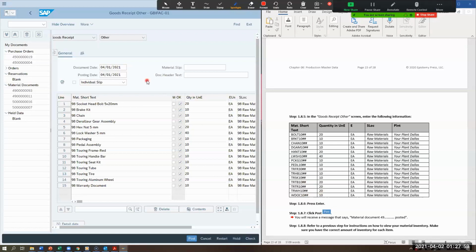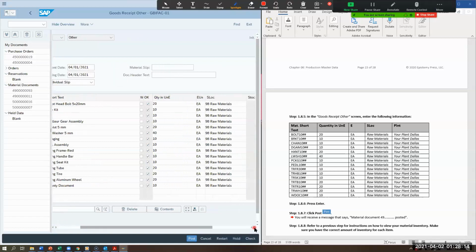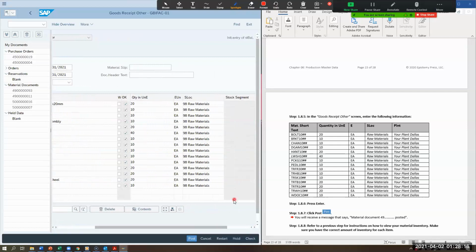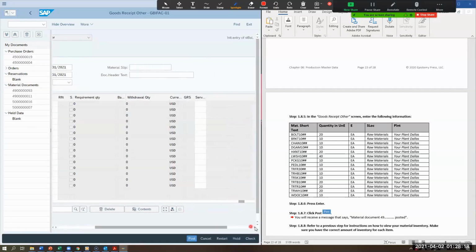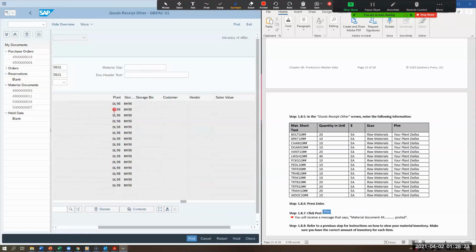All right, how's everyone doing? When you hit enter, you should see line items like this. You should see the OK show up this way. You should see your quantity, your each, right? Everything should be popped up like this. And then your Dallas plant and all of that stuff should be showing up like this, okay?